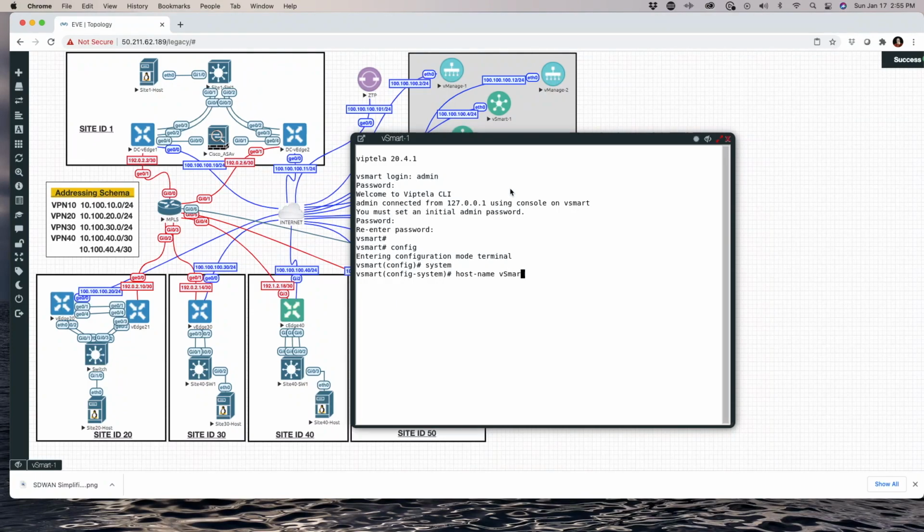It's going to be vSmart-1. The system IP address is going to be 172.255.255.4. The site ID is going to end up being 1000. The organizational name is going to be sd-wan-advanced-lab, and the vBond is going to be vbond.micronicslab.com. And now we have all of the essential information.